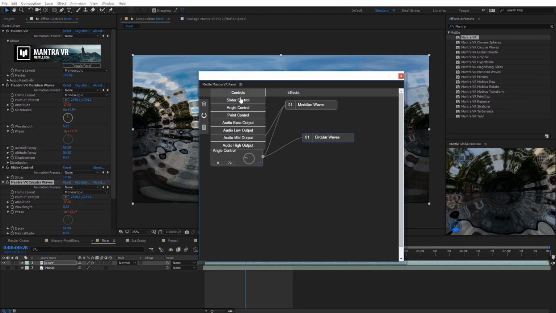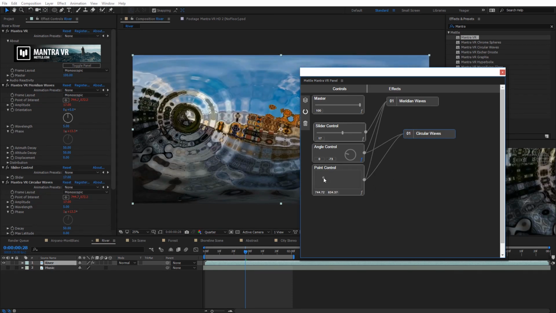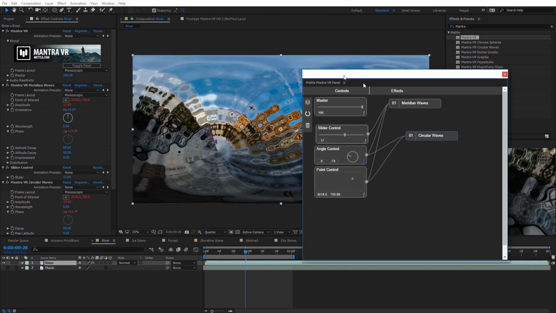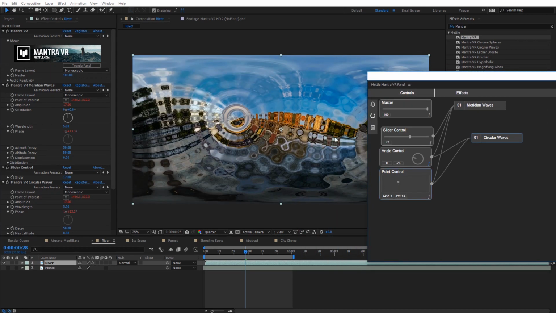So I'll come over here to the controllers, and I'm going to use a point controller now. So let's say I wanted to control the center point for each of these effects with this same point controller. You can see this point right here kind of emulates what we see here in our equirectangular composition. So I'm going to link this up to the meridian waves point of interest, and then link this up also to the circular waves point of interest. And as I click and drag this around, you're going to see in the composition it's going to update live, which is really cool. But what makes this really powerful is adding an expression onto this.